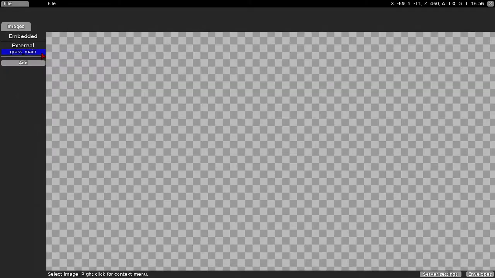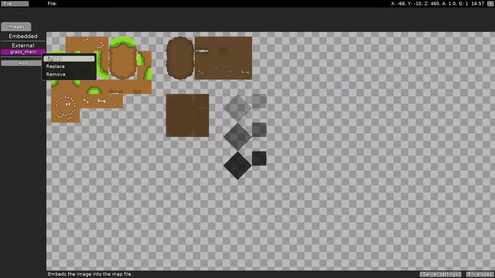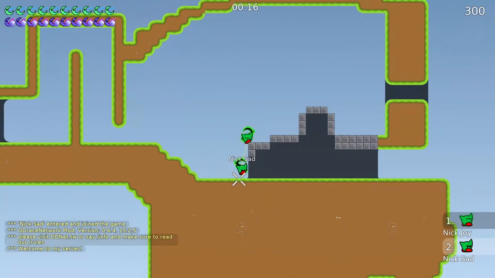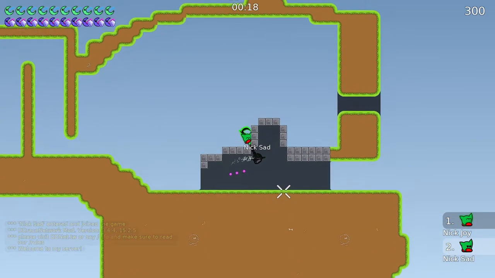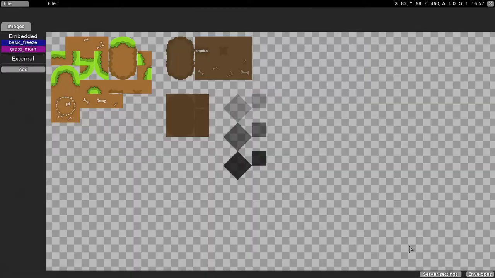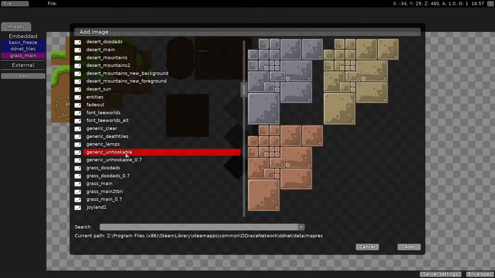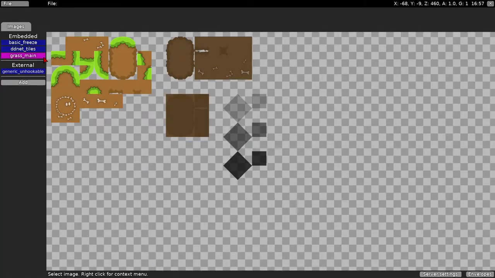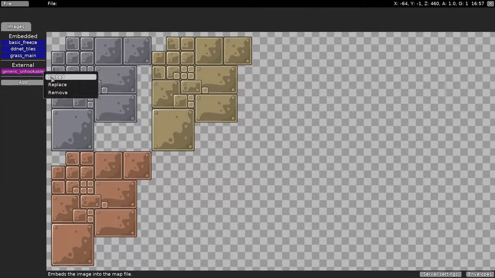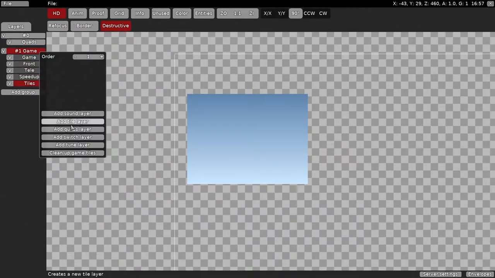Then, it's really important for you to right-click it and press Embed. It will move it to the Embedded section, and people will be able to actually see the textures when playing your map. I suggest also grabbing Basic Freeze, DDNet tiles, and Generic Unhookables for now. Some will embed automatically, but make sure that all of them actually are.